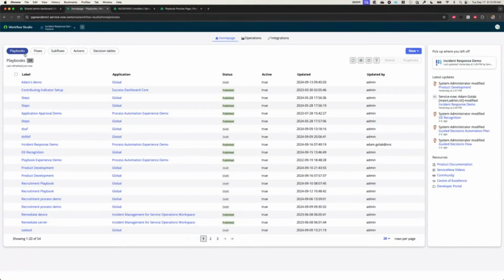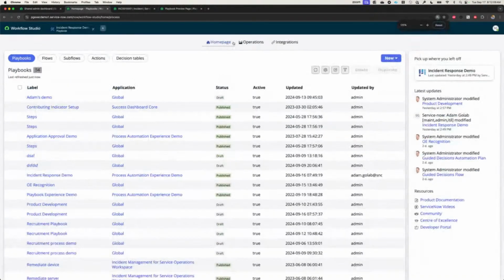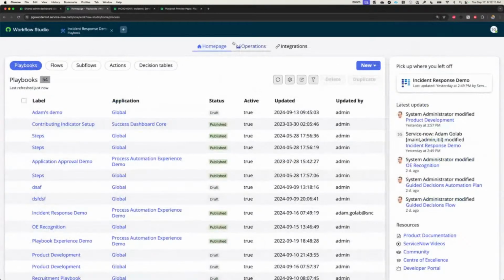Adam, can you do me a favor too and zoom in just a little bit? Is this a little bit better? Yeah, that's perfect. Cool.